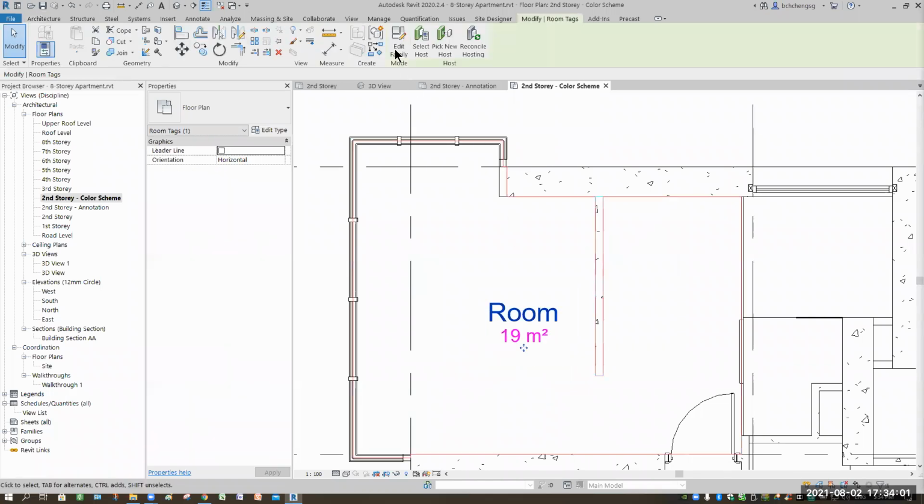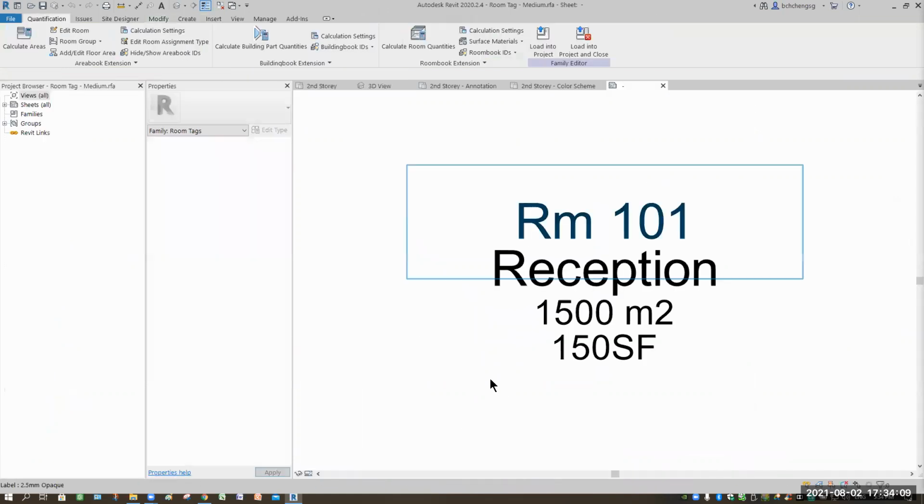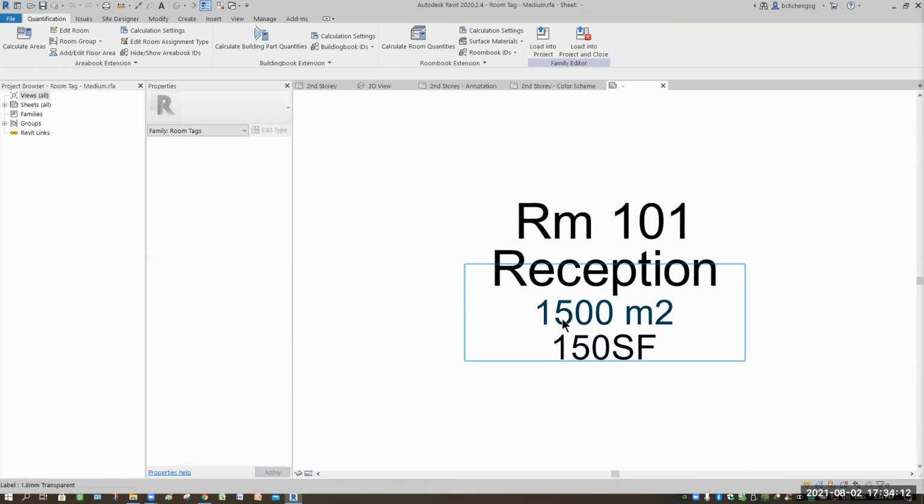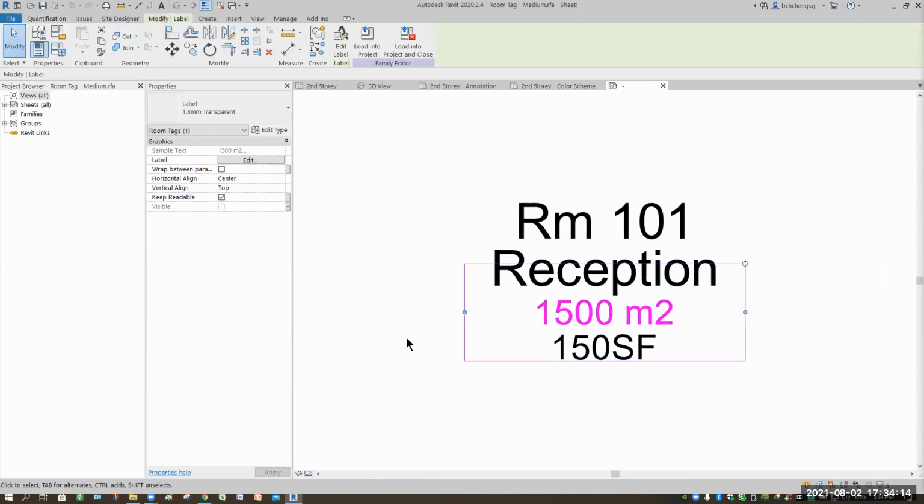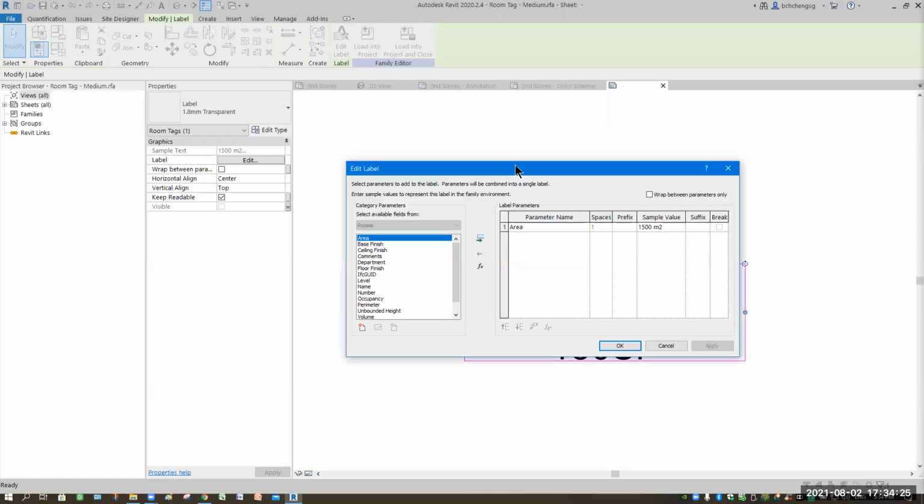Select the tag and you see that there's Edit Family. Edit this. Highlight only the one that says 1005 square meter. You go to Edit Label. This one you can see that the step is quite similar to what we did for our level. Remember, the level shared datum editing is similar. So area, select this. See, edit.